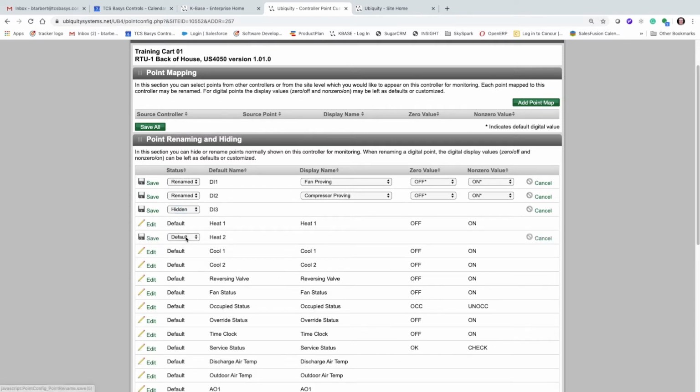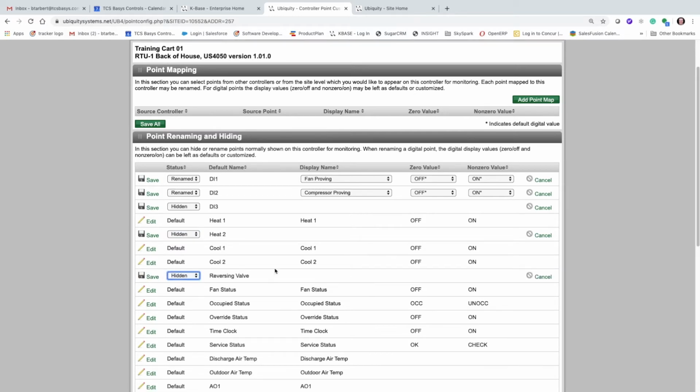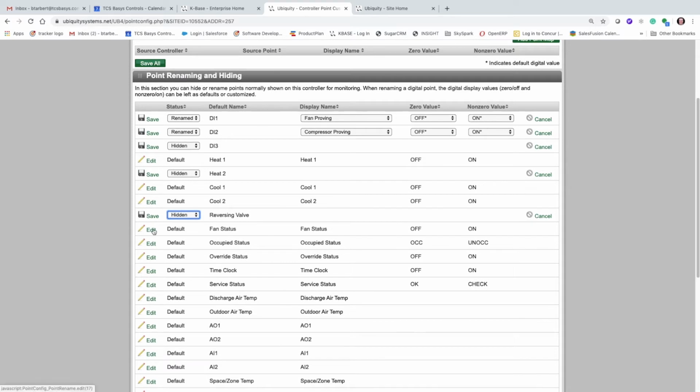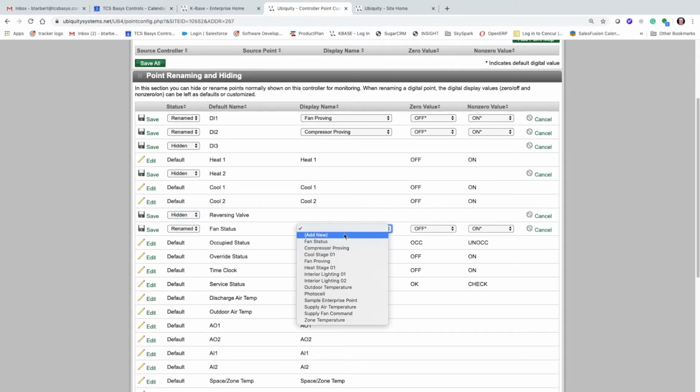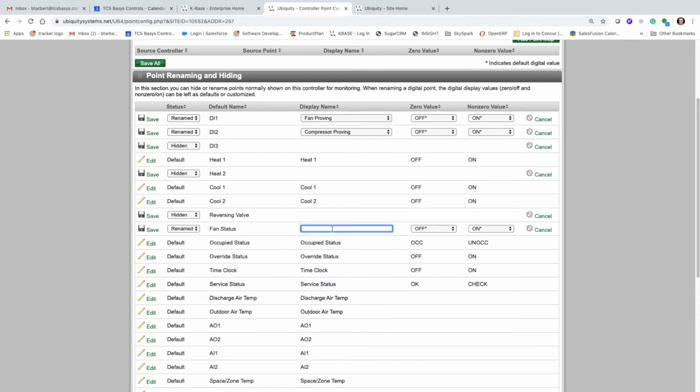Let's say we're not using the second stage of heat, so we'll hide that. We're not using the reversing valve. We have this in the conventional mode, so we'll hide that. Maybe we want to rename a point, say the fan status. So we go here and we click and see if there is a point name here that we want. No, so we're going to click Add New.